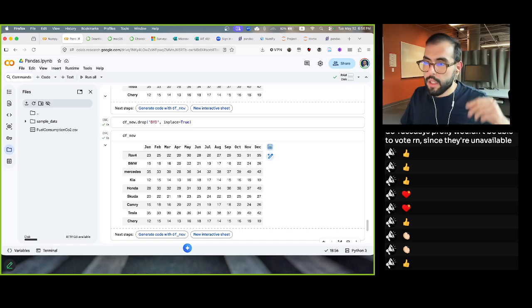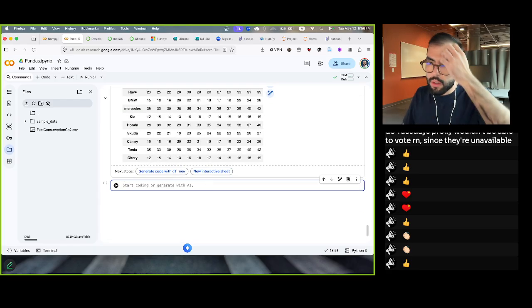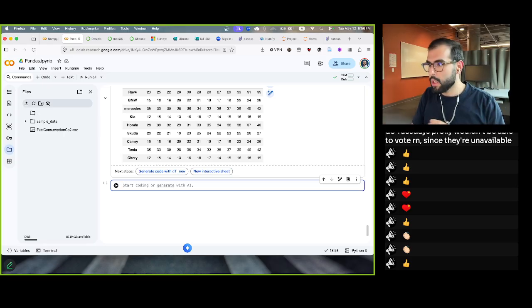Okay, so let's get to the more interesting part. So it's been just wrangling the data set, like removing rows, watching it, exploring it.